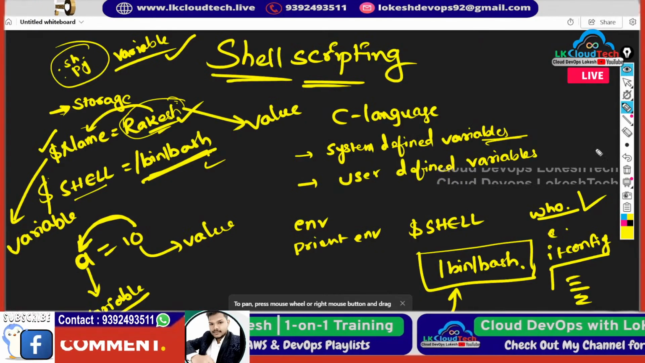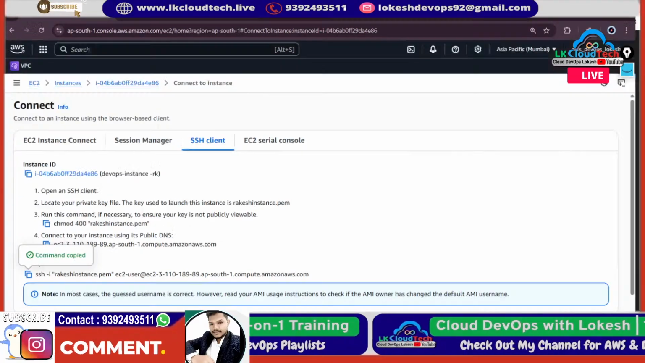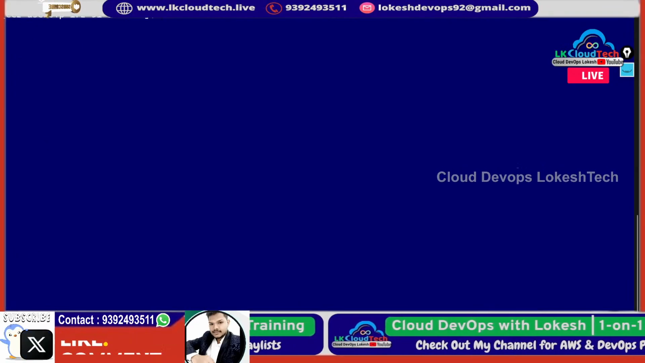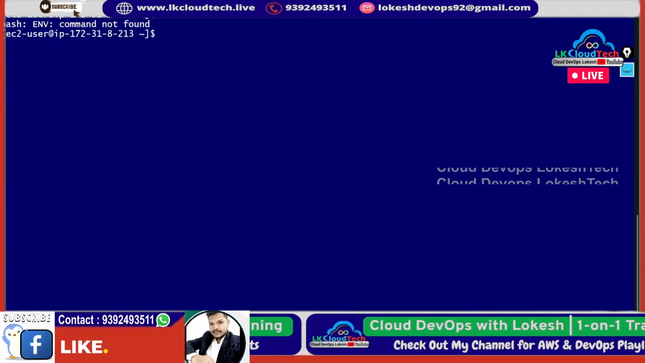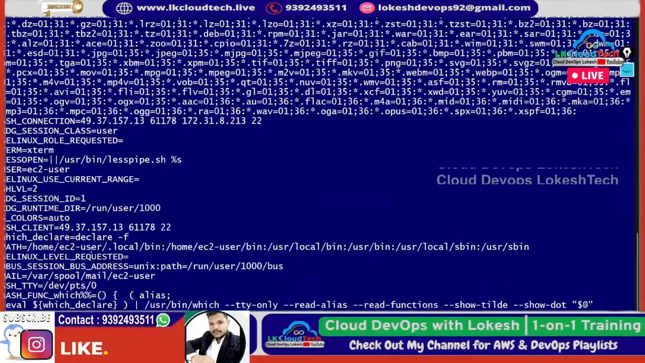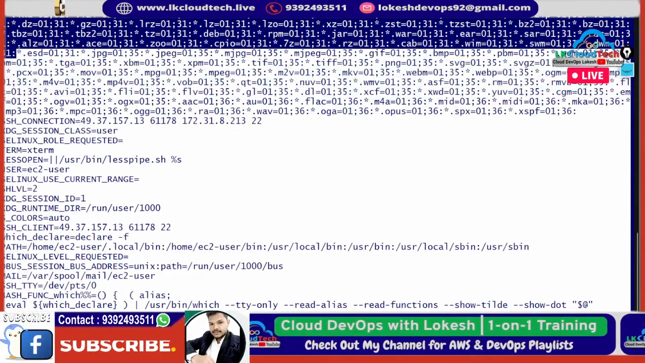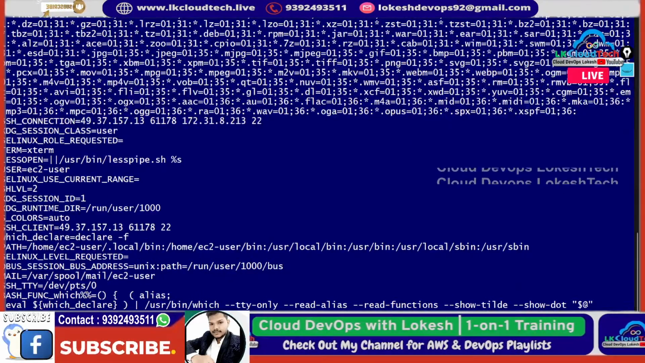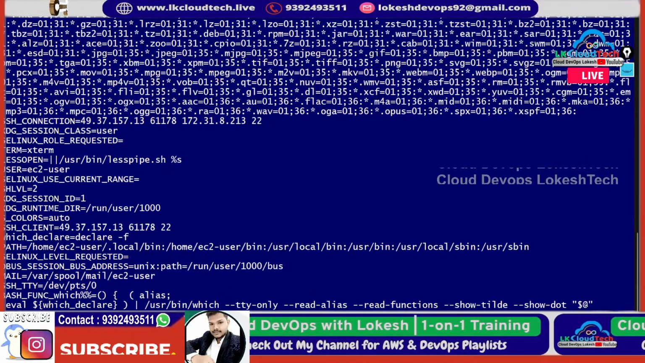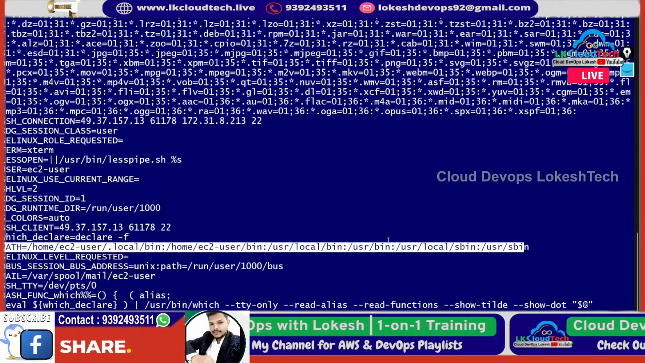For example, I also mentioned different commands. I'll show you some more examples. See this, environment related. These are all system defined. All the information you are getting is related to your system. What are the environment variables you have used? Everything. This is a path, the path of your Linux. This is your environment variable.